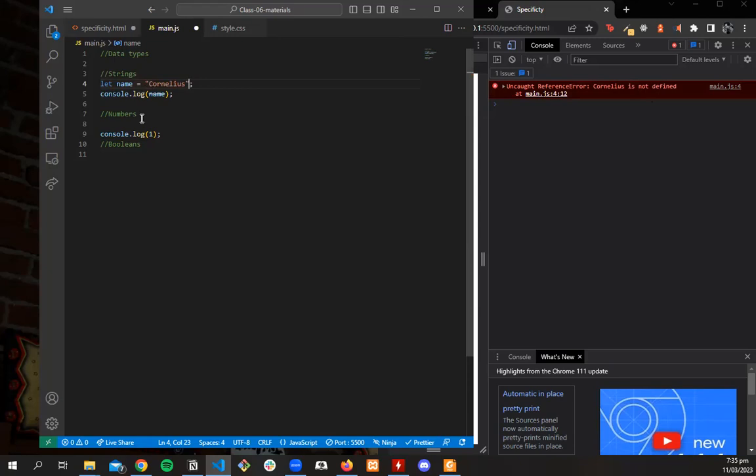Then the next one is numbers. So you have numbers in JavaScript, you have numbers in programming, you can do numbers. Numbers just come as they are. You don't have to wrap them in anything. So you have like 1, 2, 3. You have all of those.